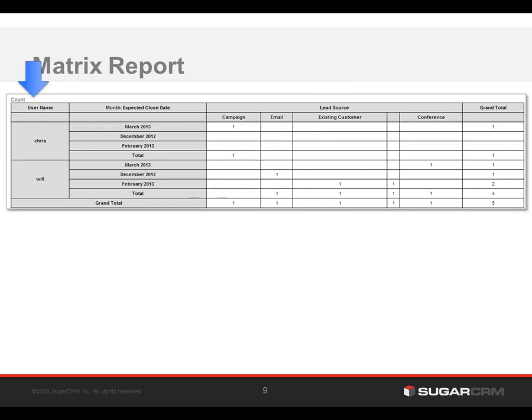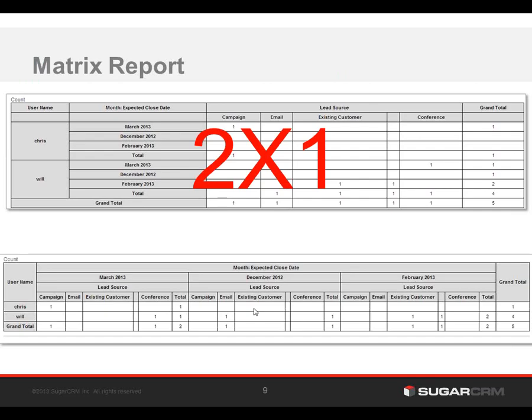So here's 1, 2, and then by 1. But we also can show it by 1 by 2. So the 1 would be username. Let me put a highlight on that real quick. So username is the column, the 1, and the 2 would be expected close month, and then lead source down here at the bottom. Okay?